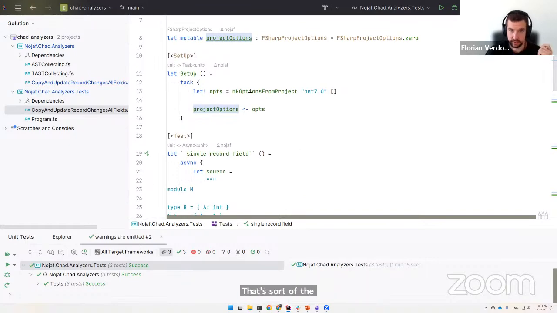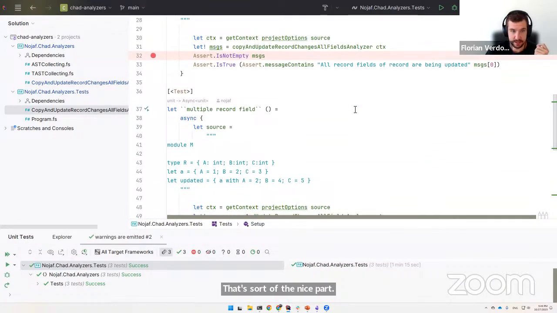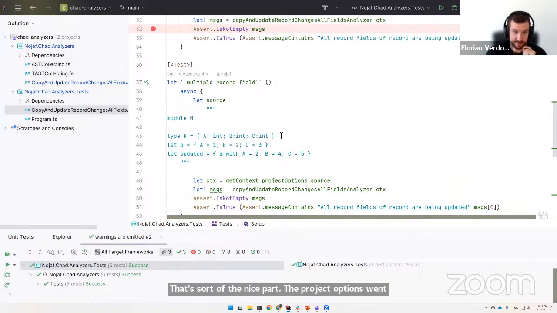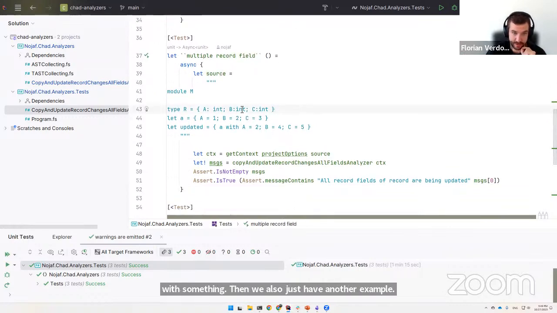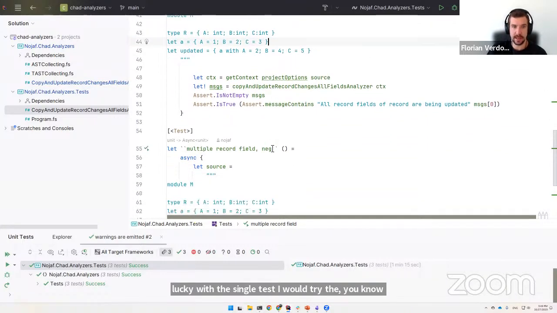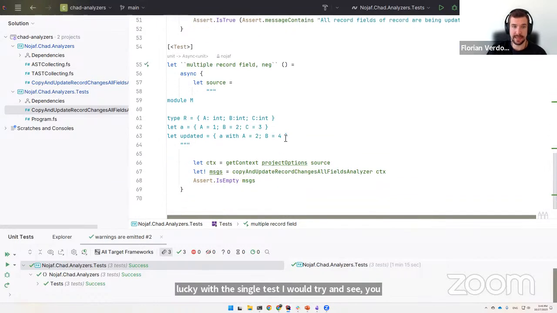With the project options, I just went with something net 7. Then we also just have another example. What if you have multiple record fields? Like, was I lucky with a single test? I would try and see, increase the number of fields. And then also try adding a negative test.